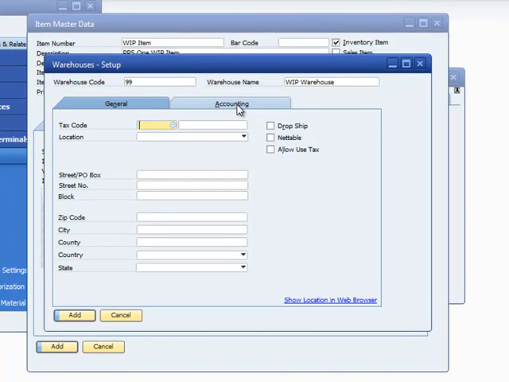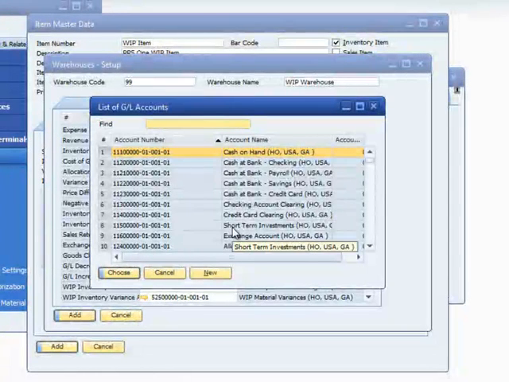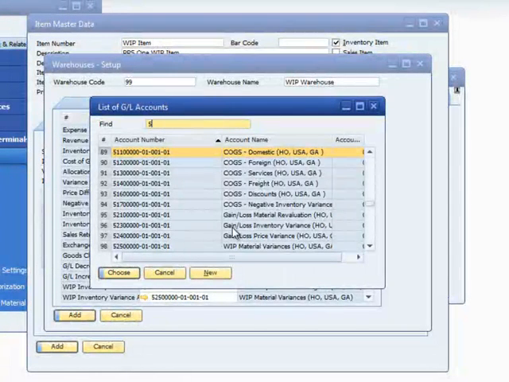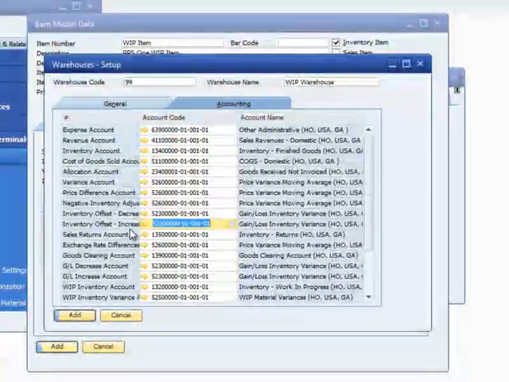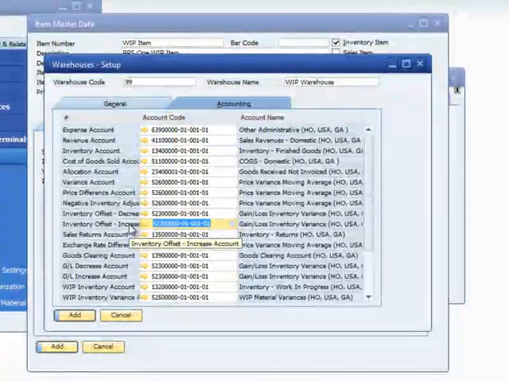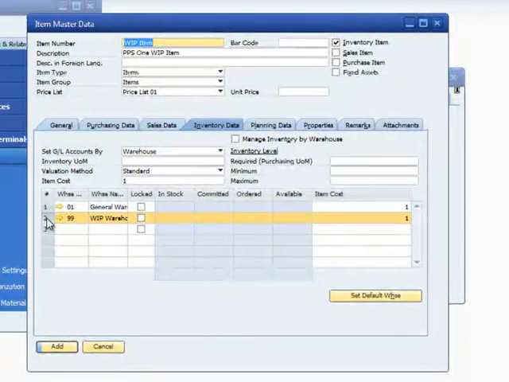And on the Account tab, you will assign the accounts for the labor. In this case, for the labor differences account, we will use the inventory differences increase account. This you will have to determine together with your Business 1 consultant. Once the account finding has been set, we can add the warehouse to the system and we'll make the new warehouse the default warehouse for the WIP item.